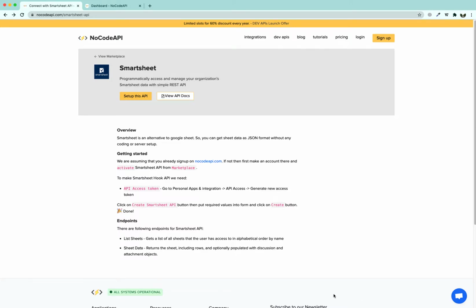How to fetch SmartSheet data using NoCodeAPI. Using NoCodeAPI, you can list your sheets and you can get your sheet data in JSON format.